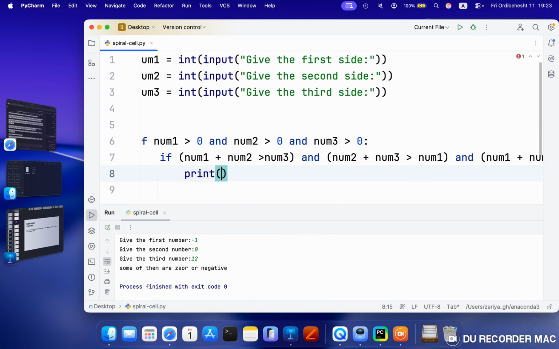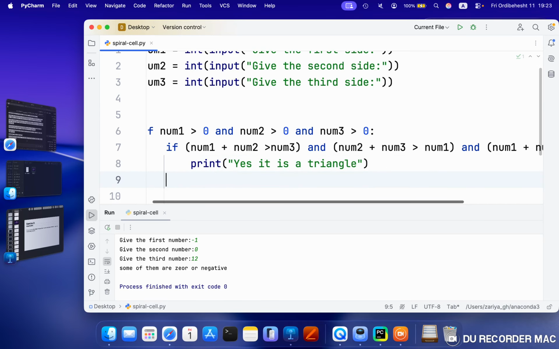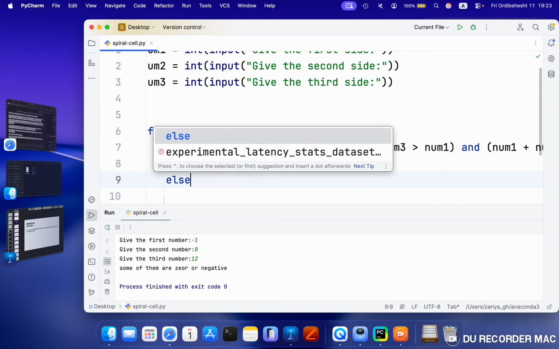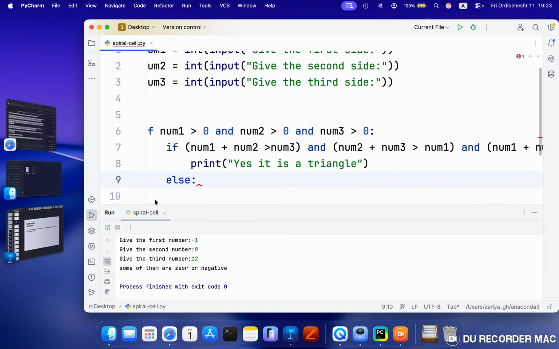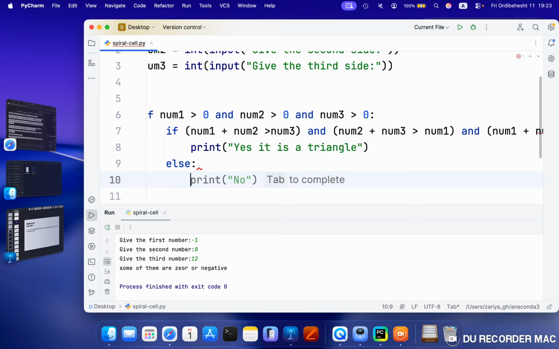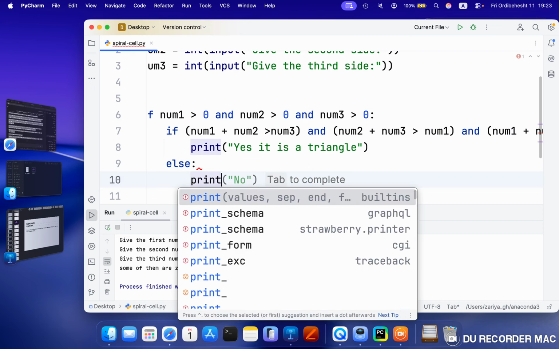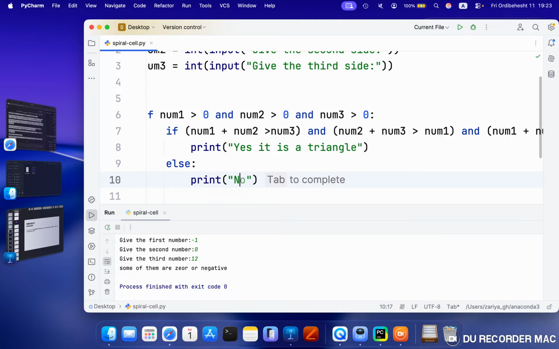I print, "Yes, it's a triangle." Else. In this else statement, the numbers are all positive, but they cannot form a triangle using them. I print "no triangle."